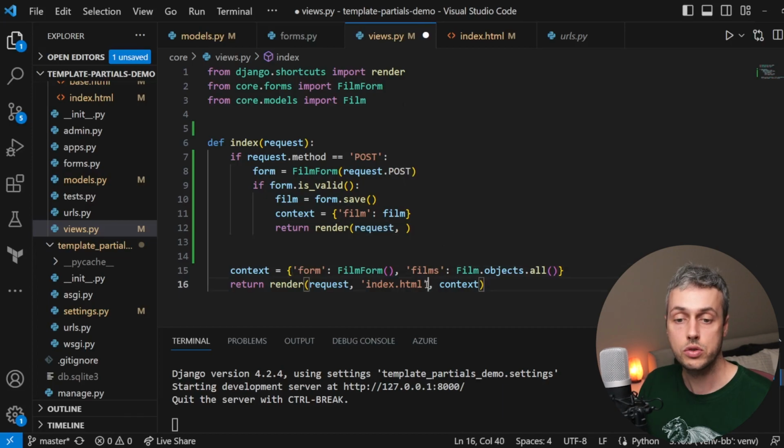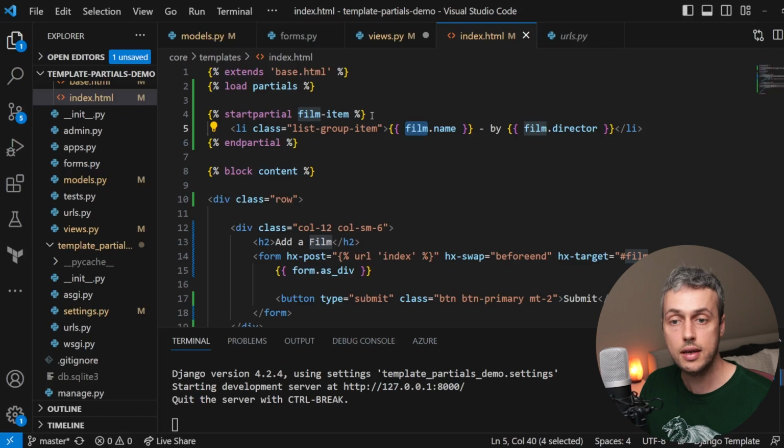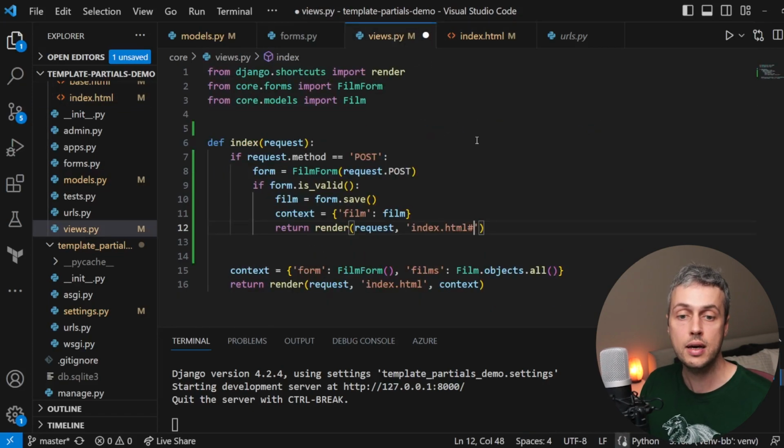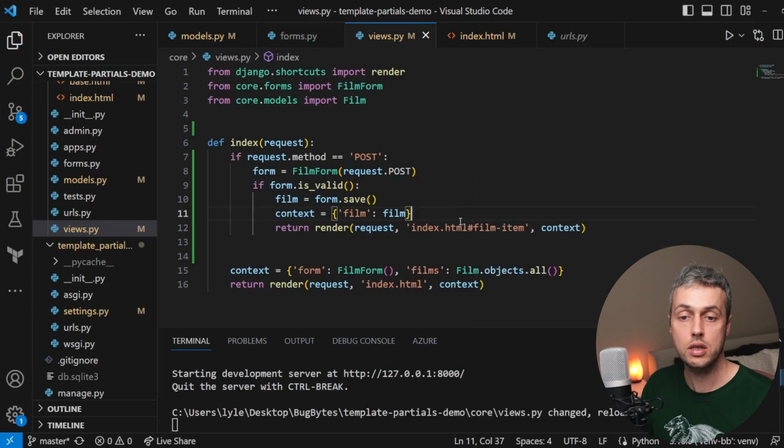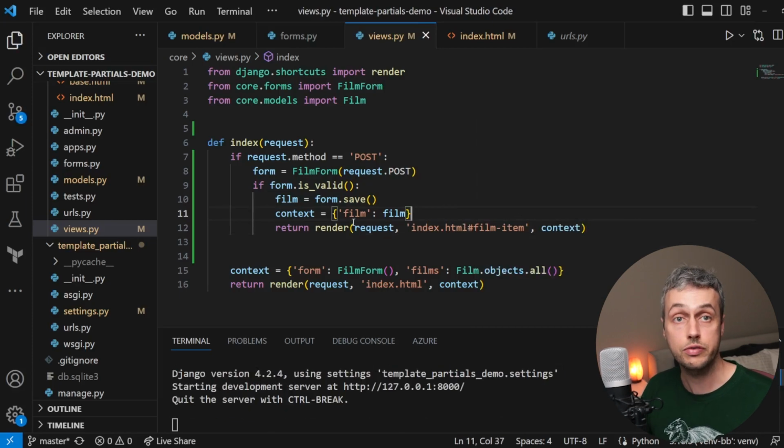But this time we don't want to return the entire index.html, so we're going to pass that in, and then we're going to use a different syntax here in order to reference a partial. What we can use is the hash symbol here, and then after that we can reference the name of our partial. So if we go back to index.html, the name is film-item, so I'm going to copy that, and after the hash we can paste that in here. And finally we add the context to the render method that's going to allow this partial to understand which film it is rendering, and that's all we have to do here.